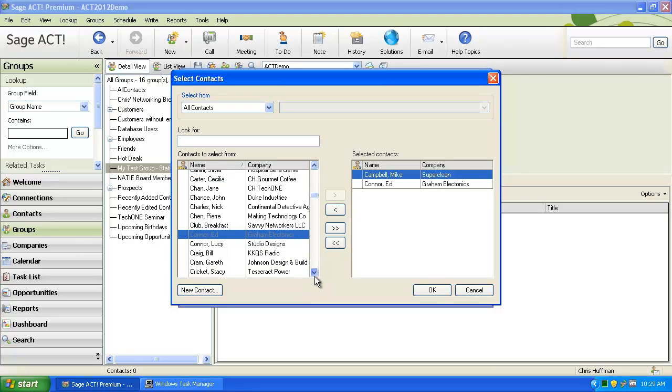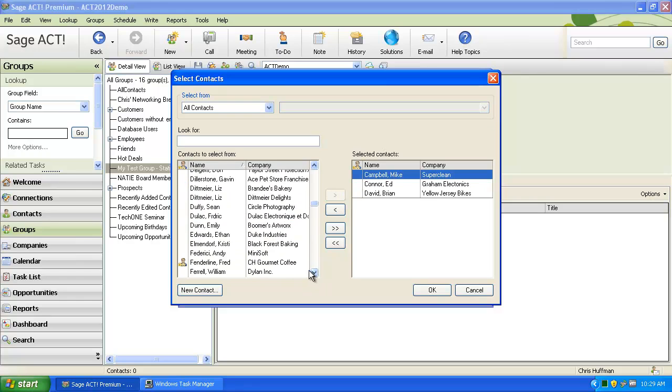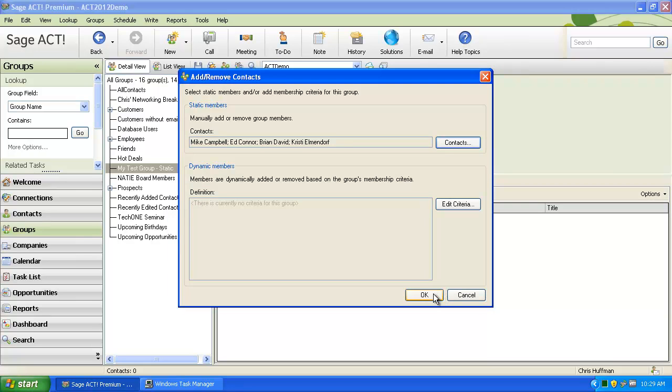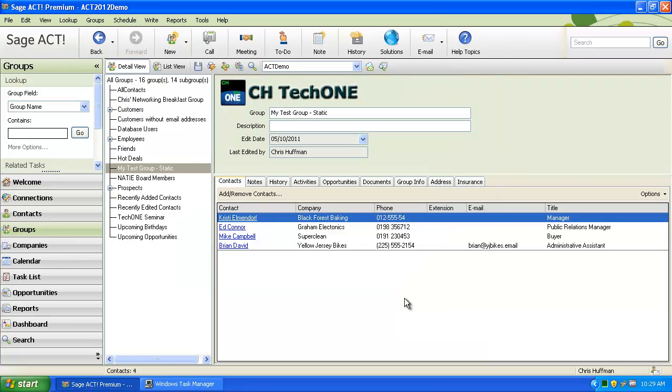I can pick as many as I want. There's no limit to how many contacts you can add to a group. And when I'm done, I click OK. I click OK again here. And now on my Contacts tab for this group, I have the contacts that I've picked. There are 4 of them. I see some details from their contact records.